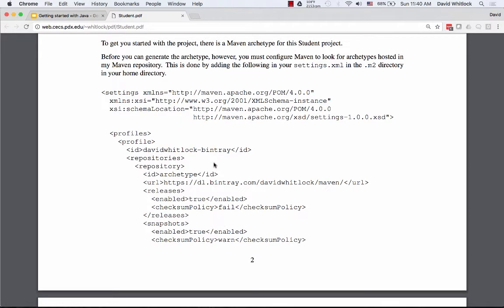In order to use the Maven archetype for this project, you need to do some configuration on your system. You need to add something called a settings.xml in the .m2 directory. I'll show you that in a moment, but first what I want to do is show you what happens when you don't have that configuration. If for some reason you forget to do this step, or you're seeing certain behavior that you don't understand, I want to show you how you can remedy that behavior by adjusting your settings.xml.